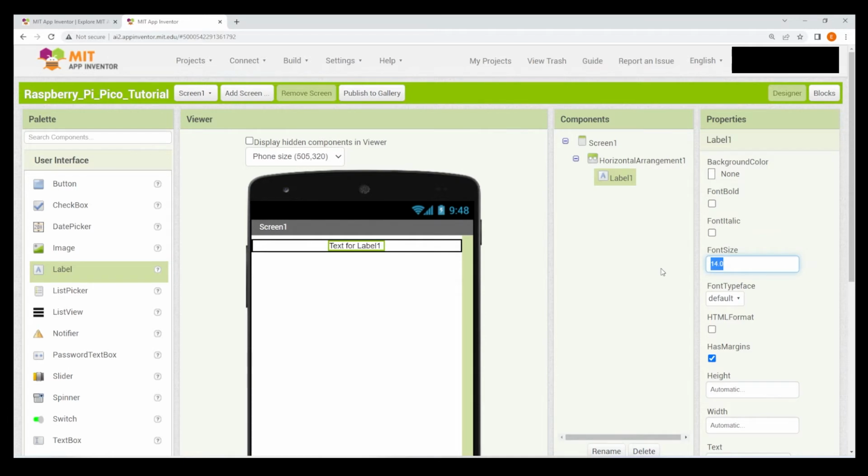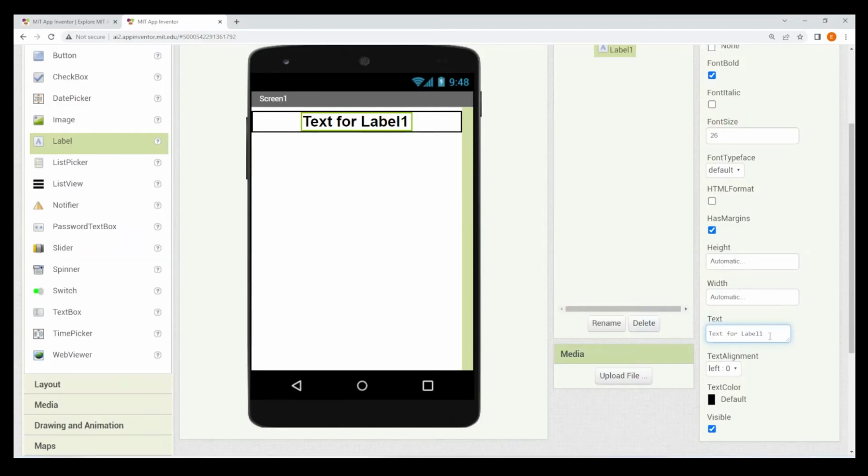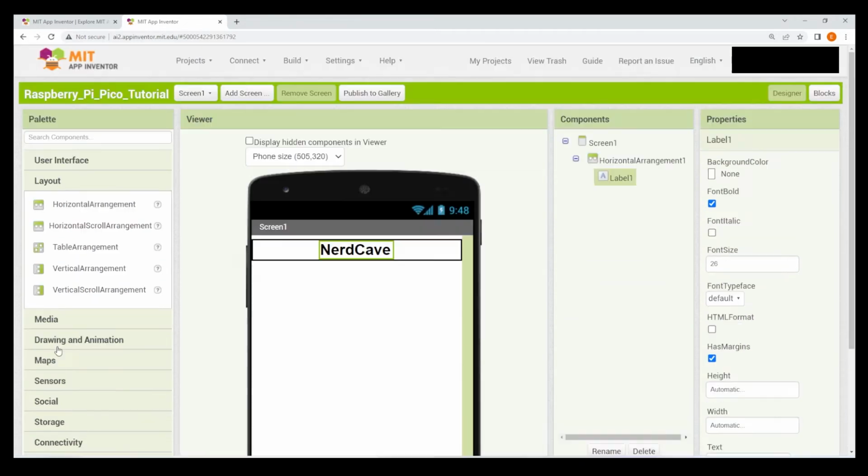I'm going to change this font size to 26. I'm going to make it bold. And for the text, we are going to write here, Nerd Cave. Now I'm going to repeat this whole process again, but just do it for the LED example.